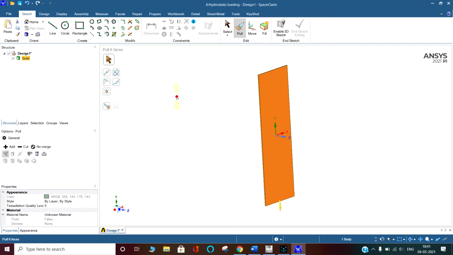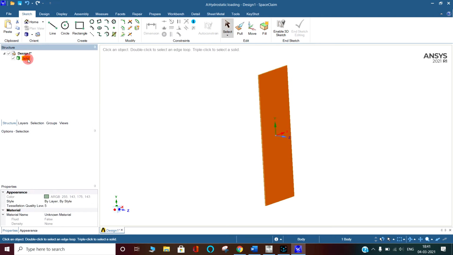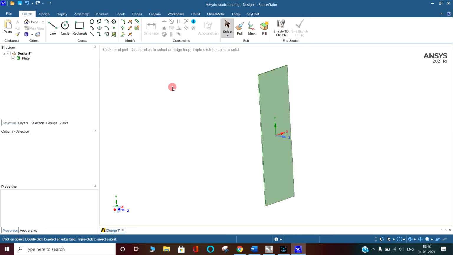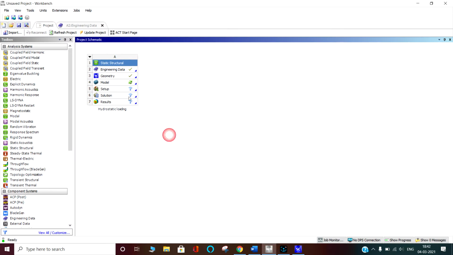I am renaming it, either by double click or right click and rename it to plate, or you can put plate for hydrostatic. If you want to save it, go to File and choose Save As. But I am not going to save as, because if you go here, you can see the geometry is clicked, which means it has accepted the geometry directly.